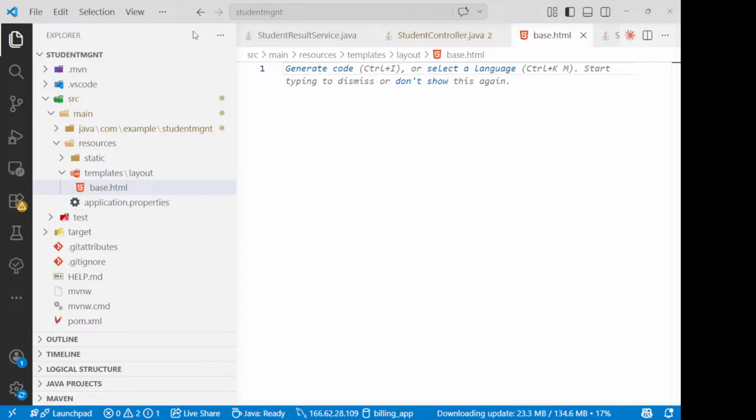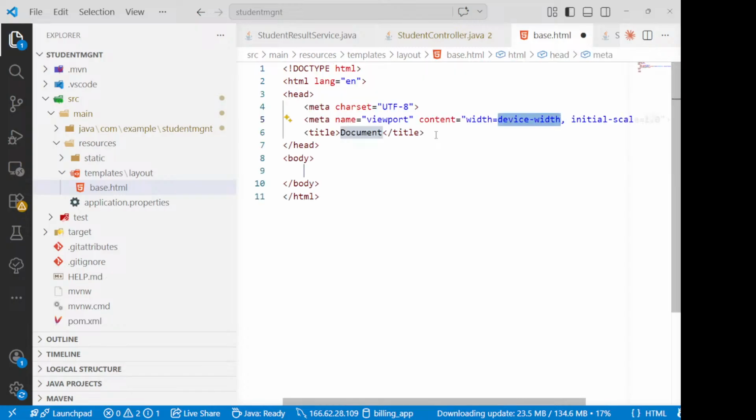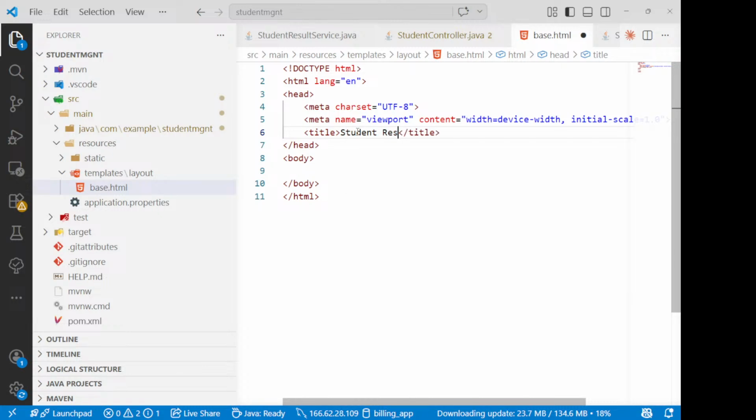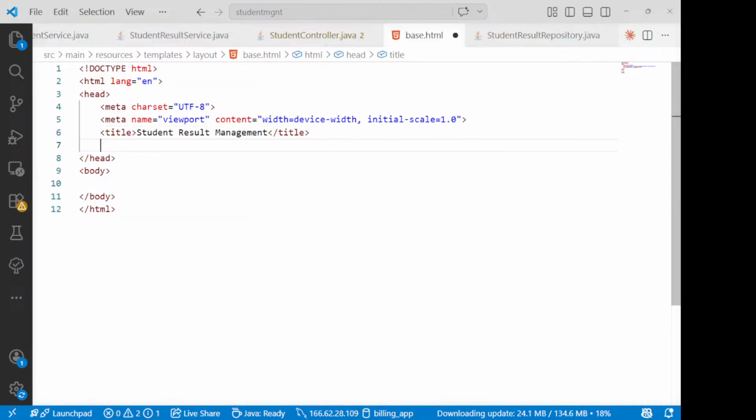So for that purpose, this is your simple code to get the basics of your HTML. We have this one, so basic HTML is there. I'm just simply going to change this to student result management. Then, as we want to use bootstrap, I'm going to put here that particular link for the CSS of bootstrap.